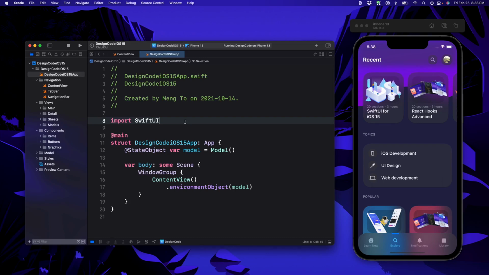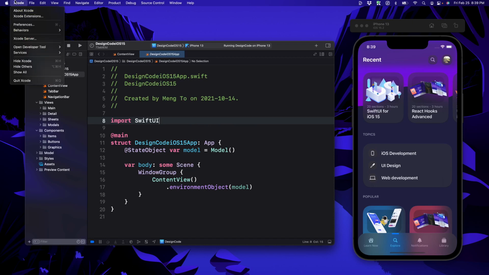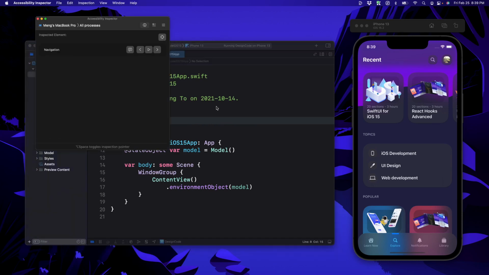Today we're going to cover VoiceOver, and I think it's a very important topic that is not being covered enough. Now, if you've never played with VoiceOver, you should build your app for the simulator first, and then you're going to go to Xcode, open Developer Tool, and Accessibility Inspector.